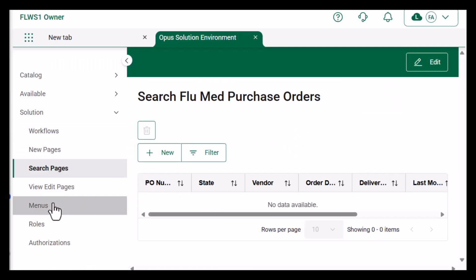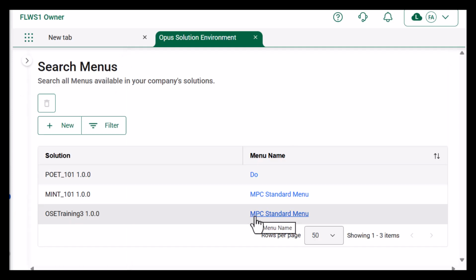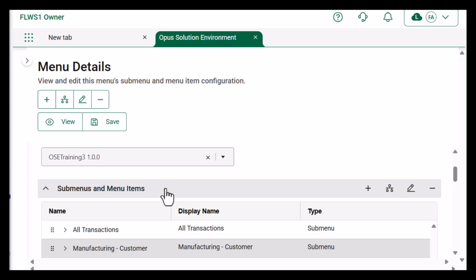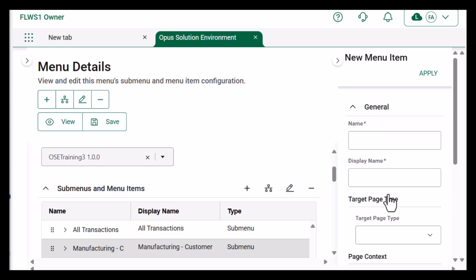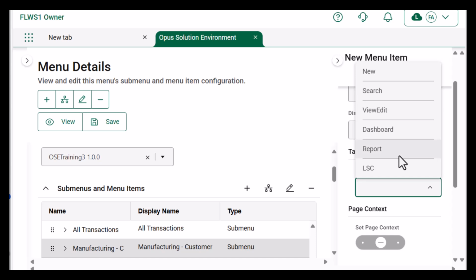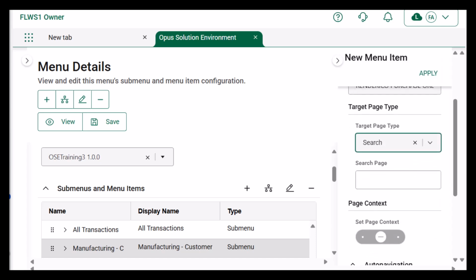Under Solution, select Menus. Select the menu you wish to configure and click Edit. In the Submenus and Menu Items section, select Manufacturing Customer and click on the Hierarchy button, which is the new menu item icon. Enter a name and a display name. For the target page type, select Search. Then enter the search page.